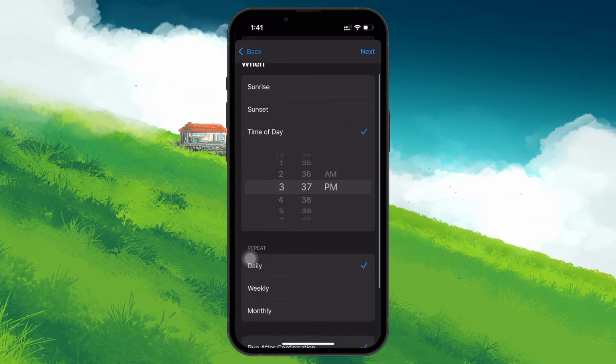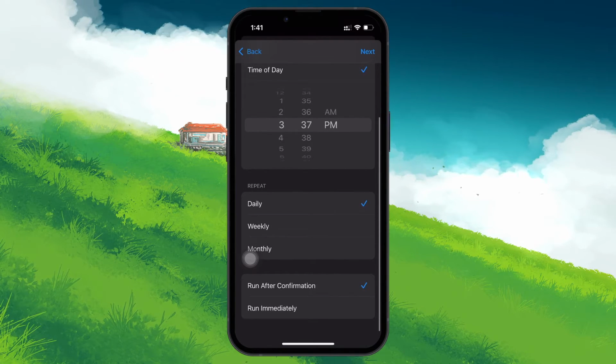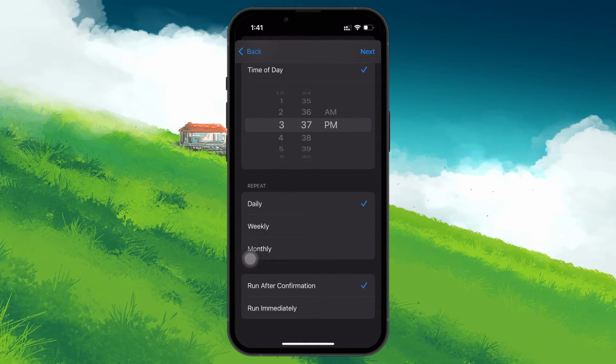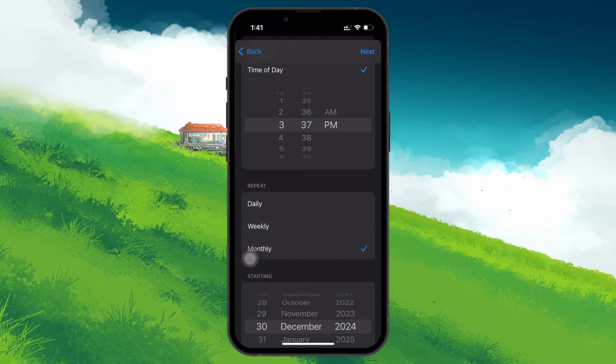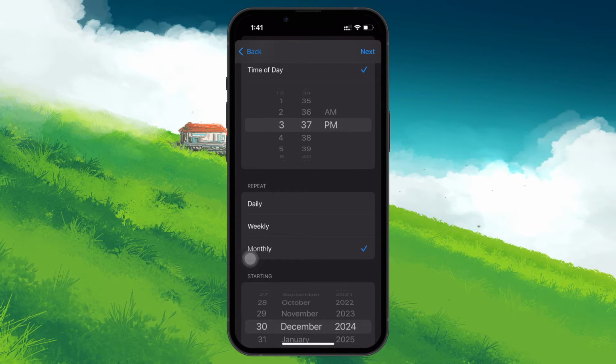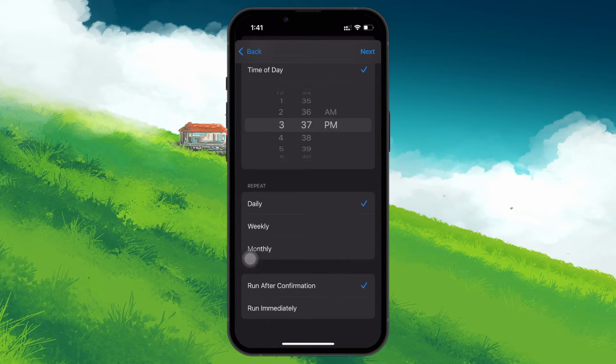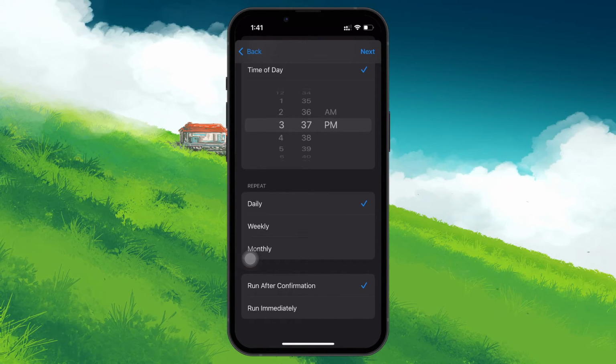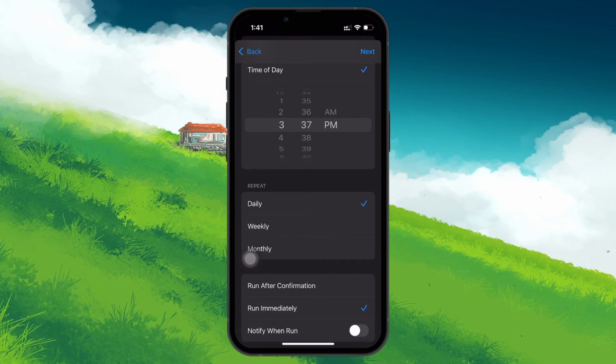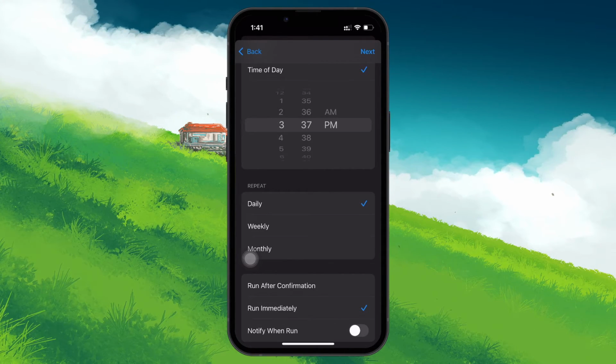Now configure how often the automation should repeat. Options include daily, weekly, or monthly. If you only want the message to be sent once, select any repeat interval, and after the message is sent, you can delete the automation. Once you've chosen the repeat setting, ensure Run Immediately is selected. Then tap Next to proceed.